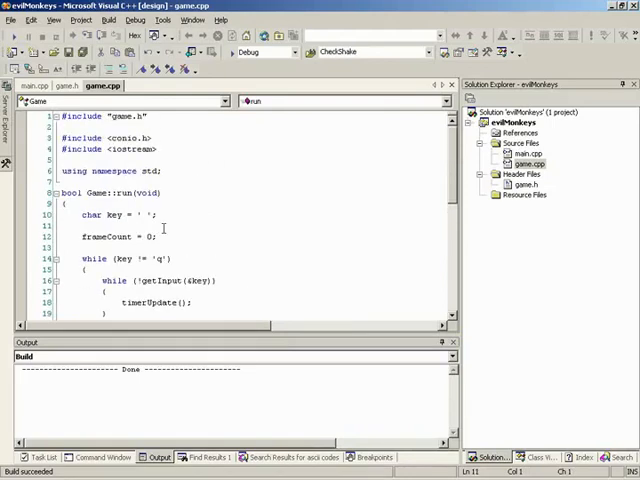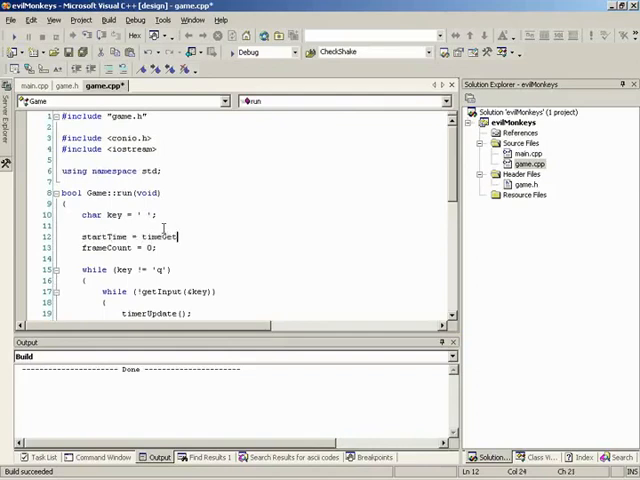So inside of here, we can say start time equals timeGetTime, and it recognizes it.